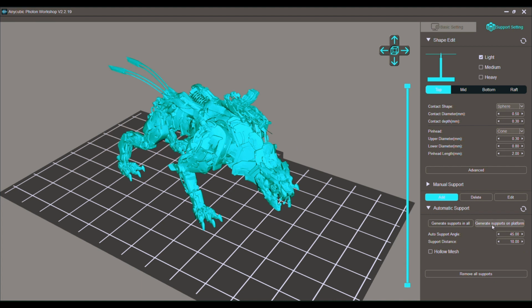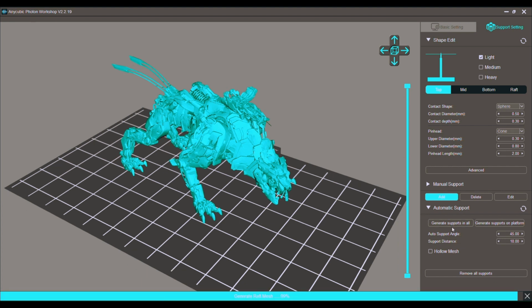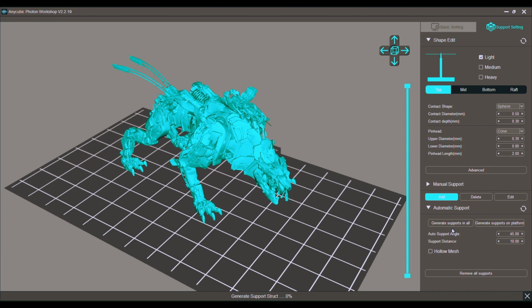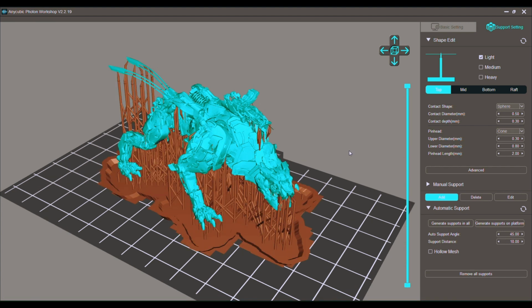If you pick generate supports on platform, then instead of it coming off of this Ravager's neck up to his gun, it would come off the build plate, up, over, and then onto the gun. I've tried it both ways. This model really shows that off. I'm going to go with generate supports in all. So we'll go ahead and click that here. The computer's going to work its magic. Takes a little while depending on your PC.